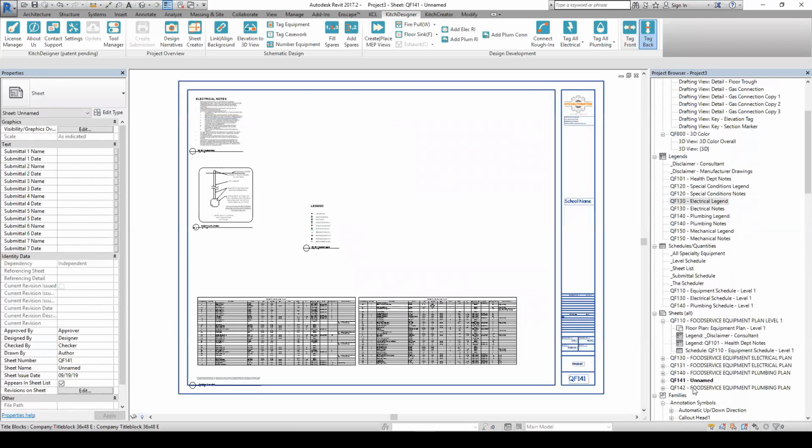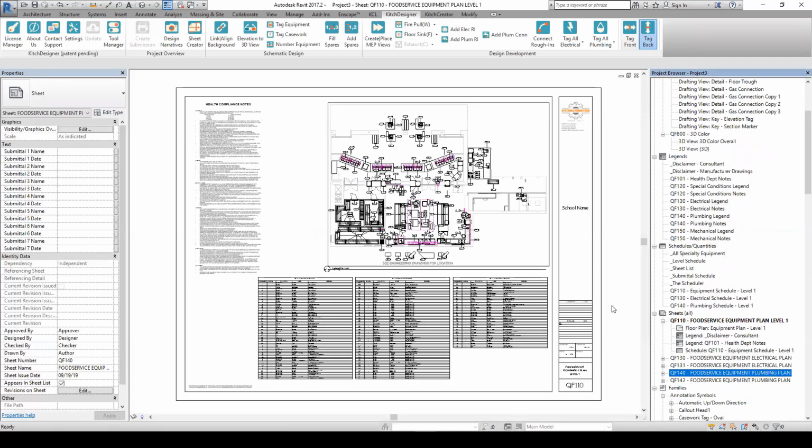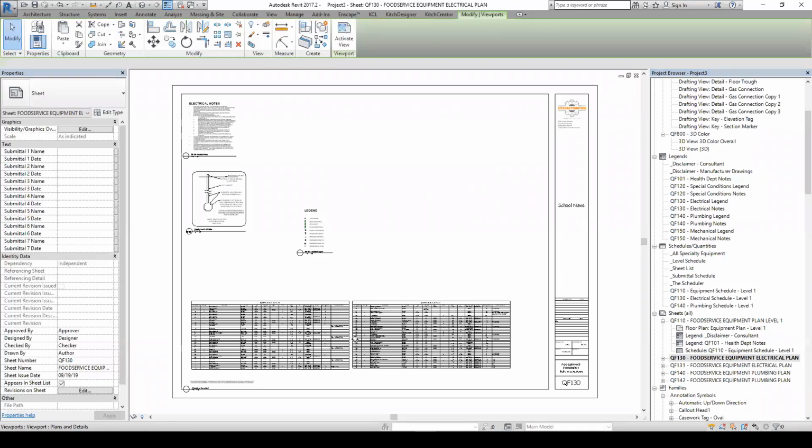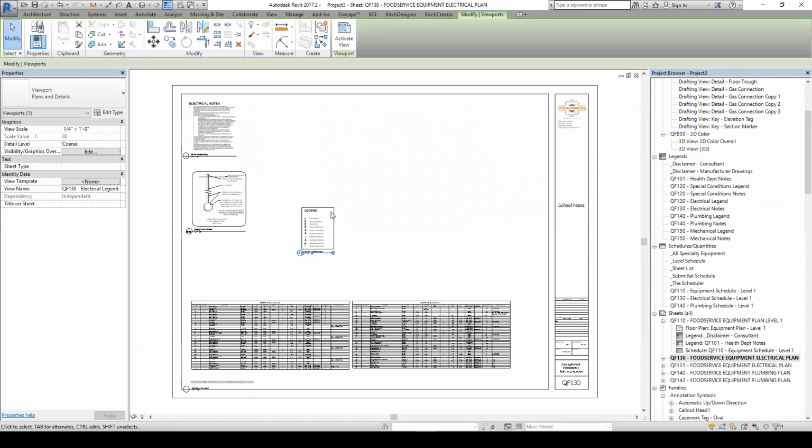All right, so let's delete this QF 141 sheet. So this was our equipment plan sheet, and this is the electrical sheet that we just created. See our notes, the detail, legend, schedule, and this disclaimer.